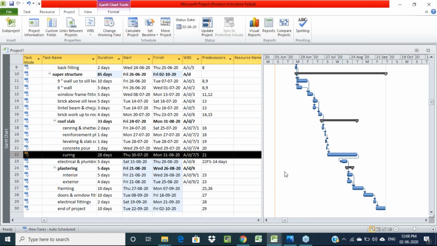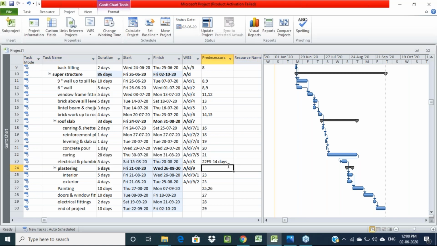Likewise, we can provide that lagging also. Here you can see 22 minus 14 days, that is the duration we have given, right? Likewise we can provide that lag time also.